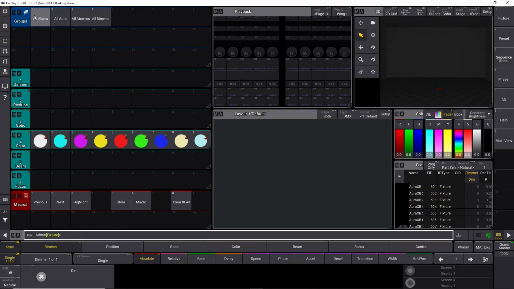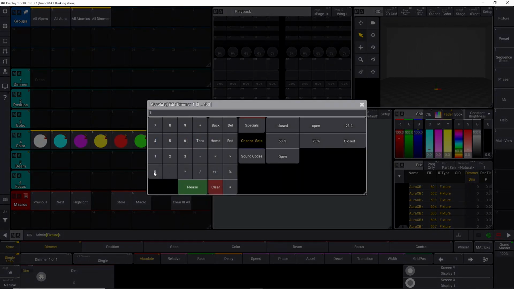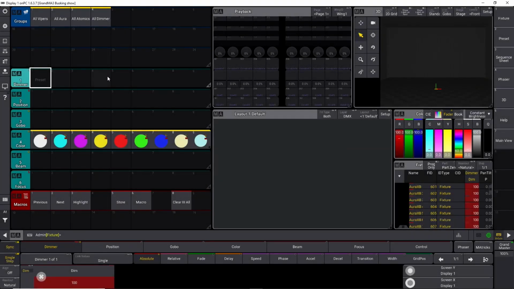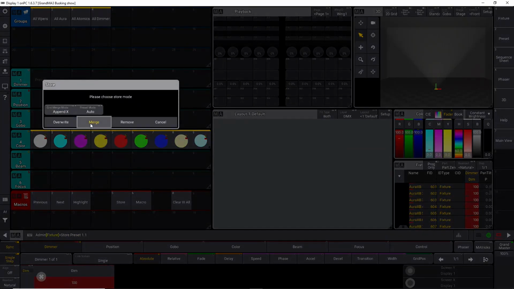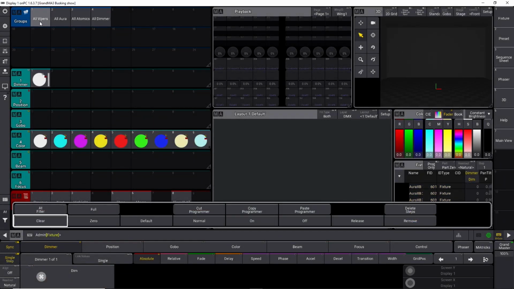What do we need now? We need our dimmers. So we can say our Vipers, our Auras, our Atomics, our dimmer. We store this in our dimmer directory up here. And because I didn't turn them on, it didn't work, which is kind of logical. Now we can merge it in here, and that should be it. So that's all our moving lights and all our dimmers, everything.